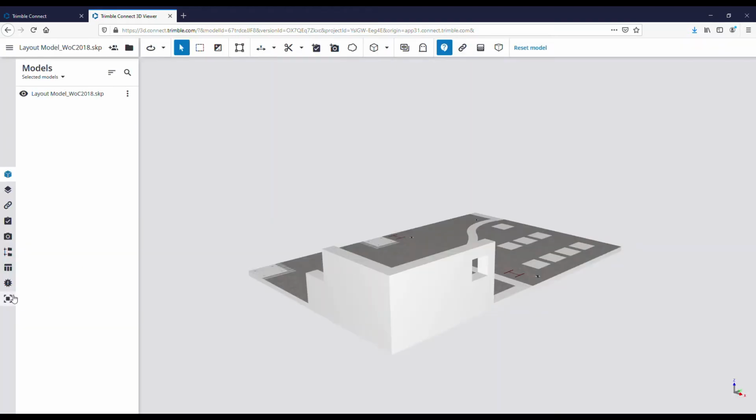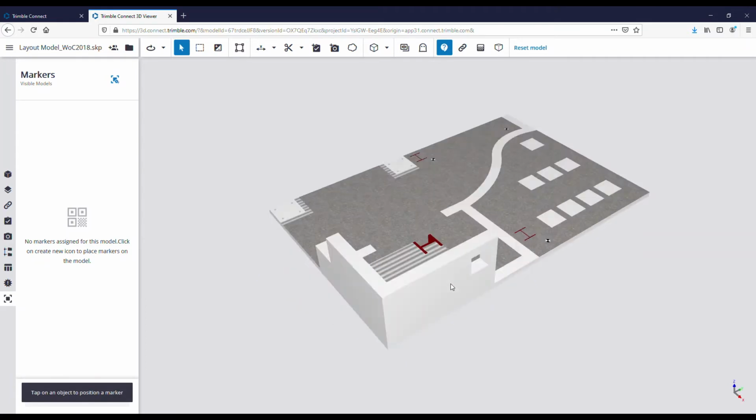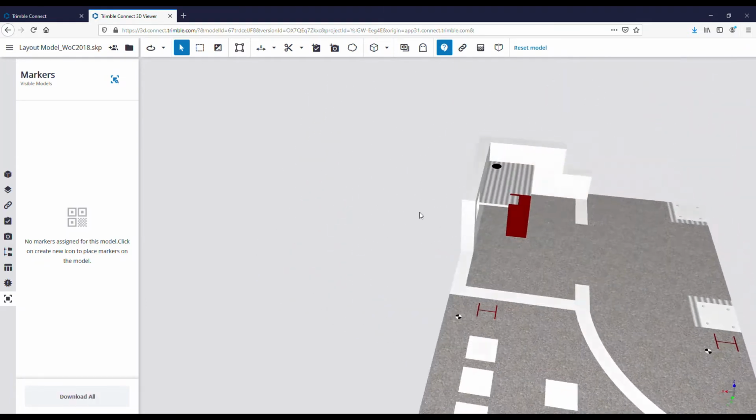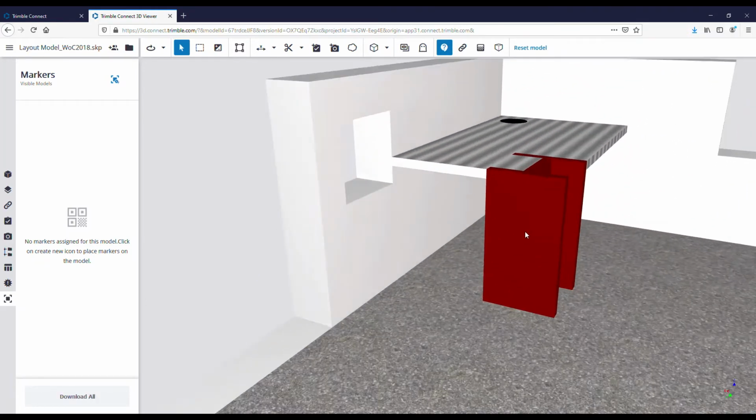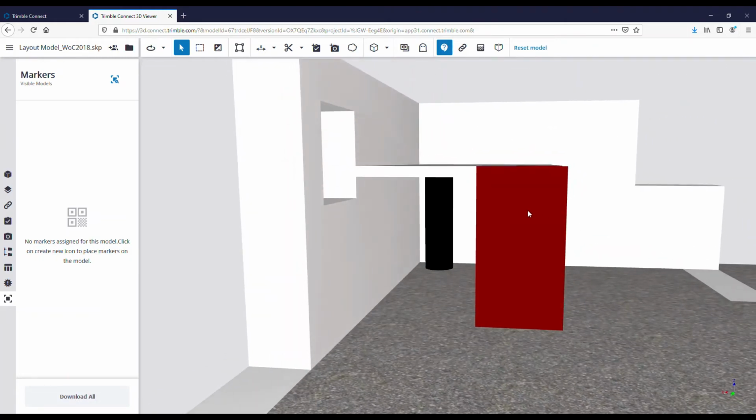Now we can see that there's a Markers tab at the bottom of the toolbar. Opening this tab allows us to see existing markers as well as to create new ones. Create a new marker by clicking the plus button at the top of the tab and clicking on the corresponding point in the model.